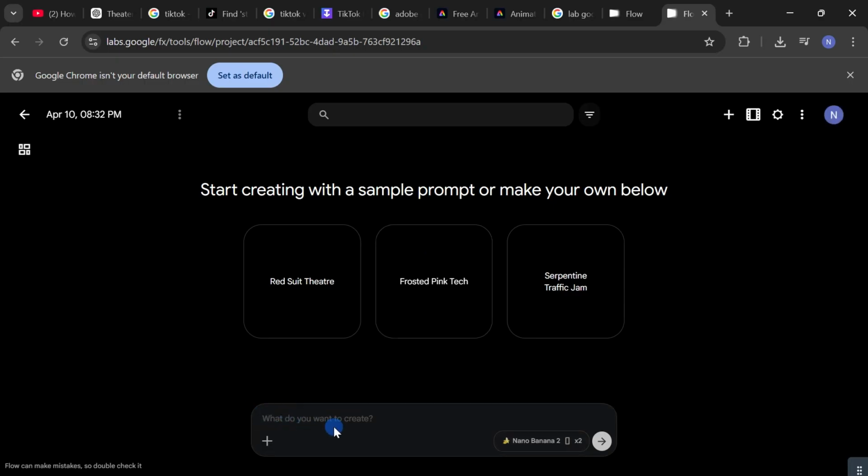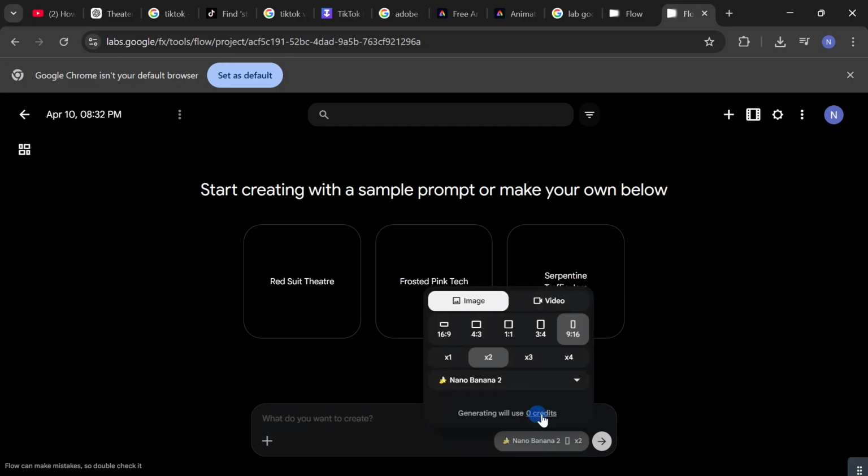This is where you're going to input your prompt. But once you come over to this Nano Banana tool, you click on it. You make sure that you select image. If you're going for a video, you're going to select video. But for the sake of this video, we are going for an image kind of generation.